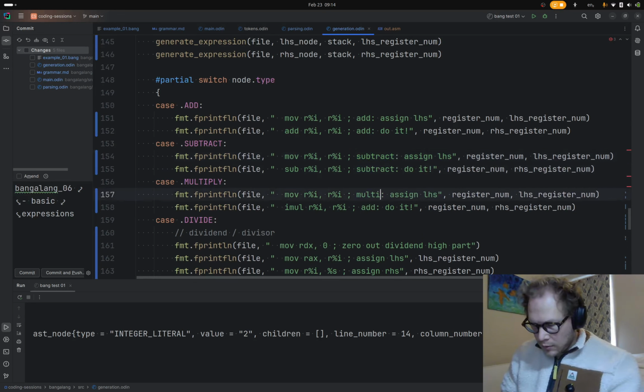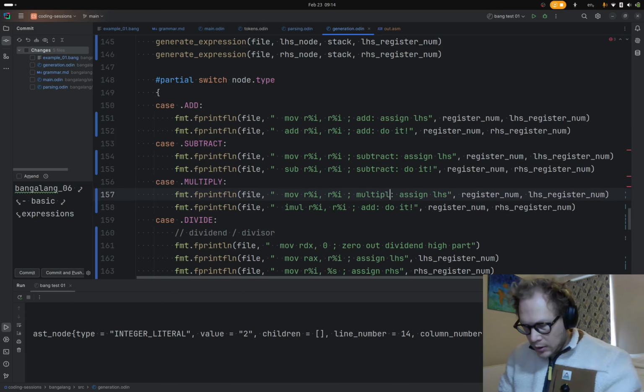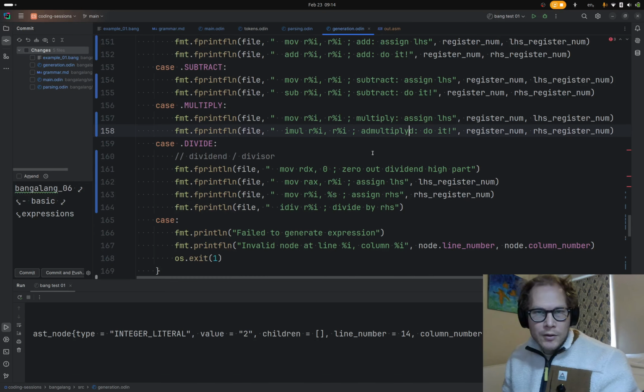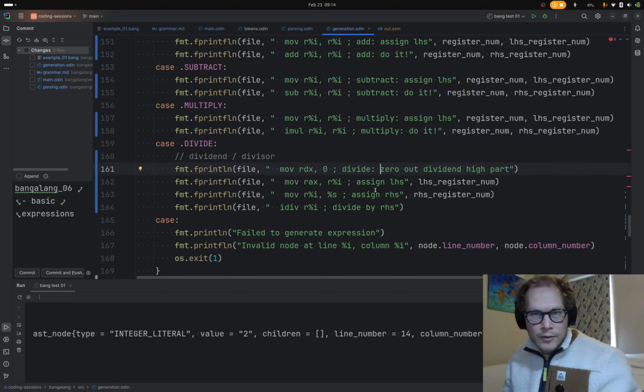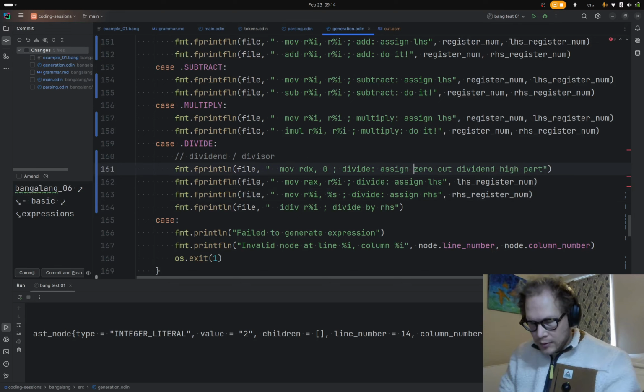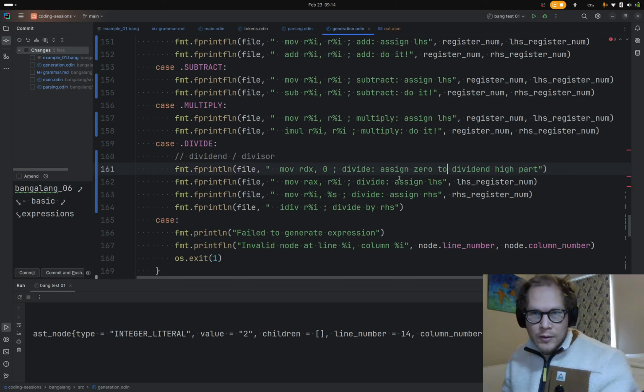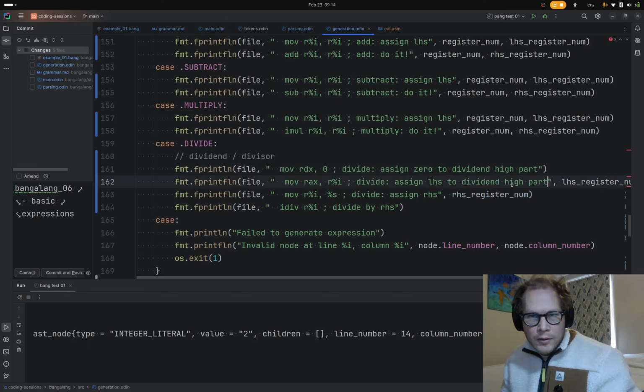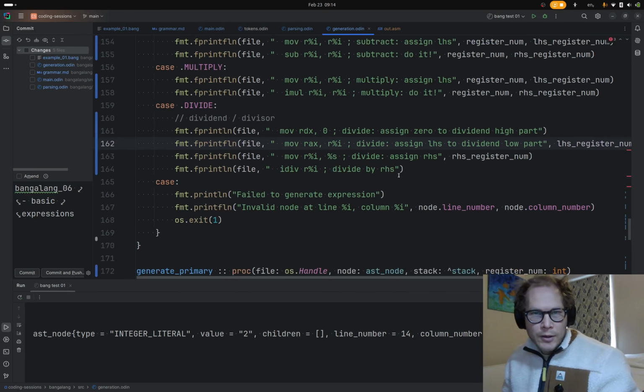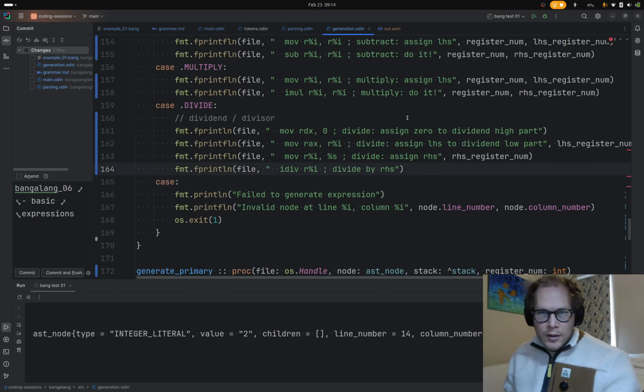Need to put the correct comments. Divide. Do that, assign RHS, and then we do the actual division.